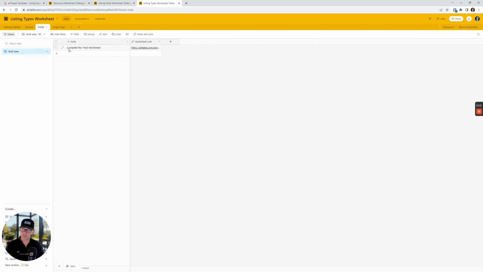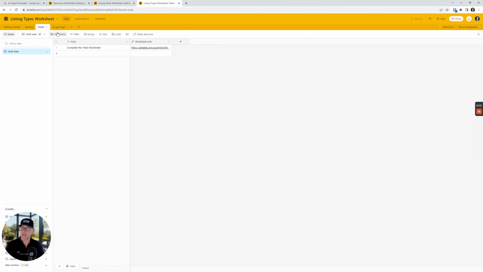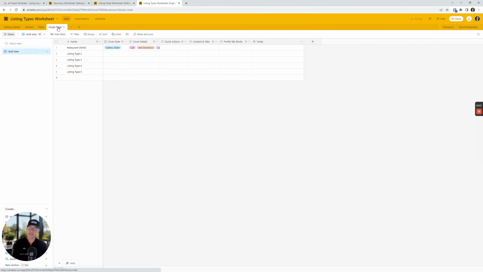And then moving on to the fields. For this one, I just say complete the field worksheet. Let me make sure that goes there. It does, so that's cool. Single page, this one is taking a lot of time because there's so much to it. But again, we're looking at the restaurant demo record as an example.